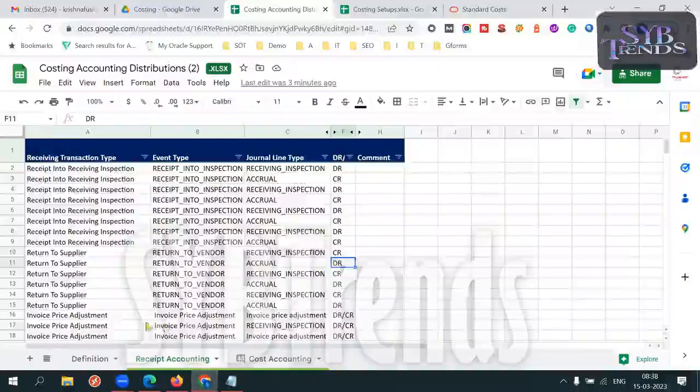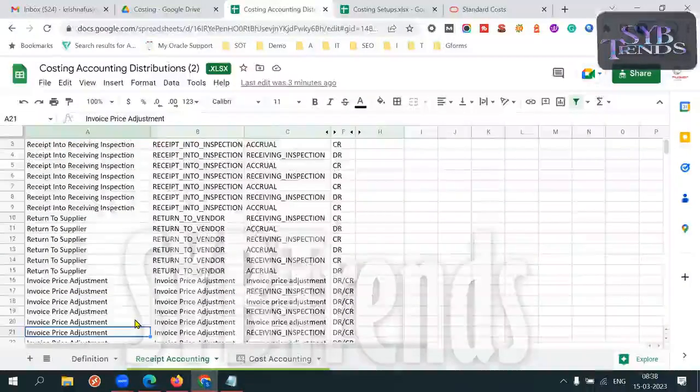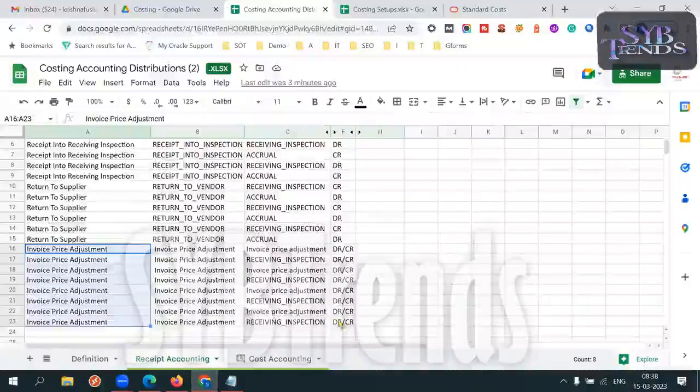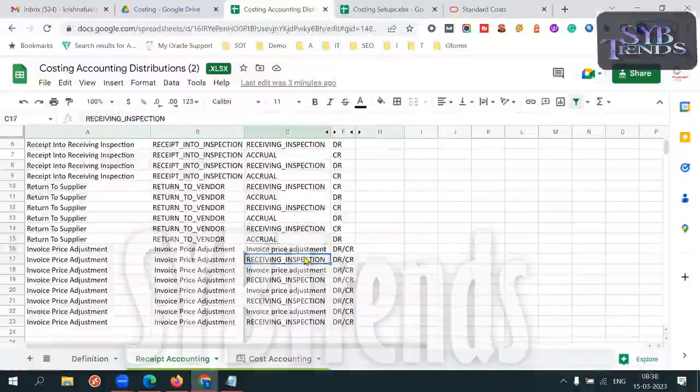And in case of IPV, invoice price adjustment, if there is a difference, IPV, it goes to this account, invoice price adjustment and receiving inspection account.